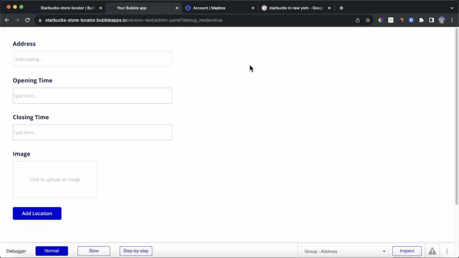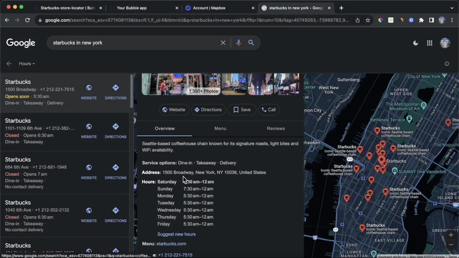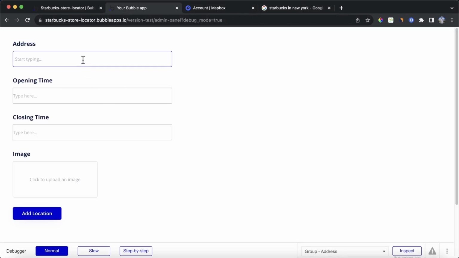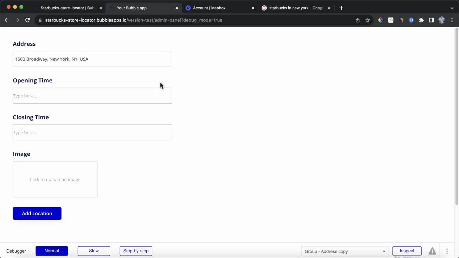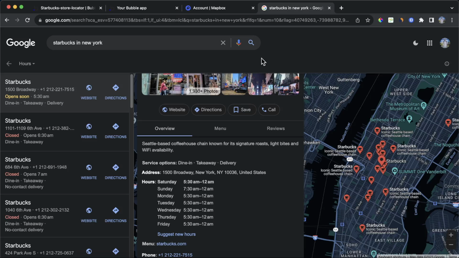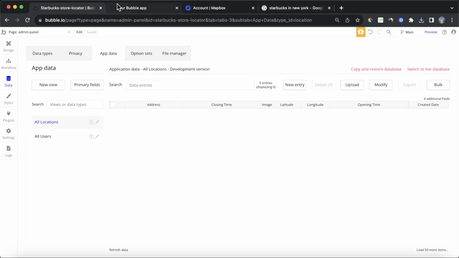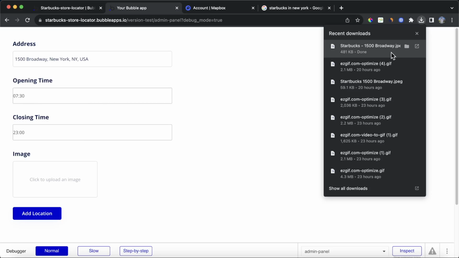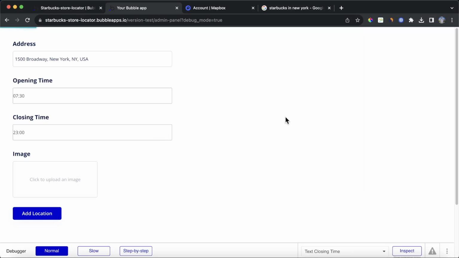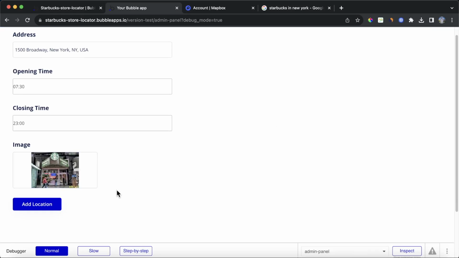And I'm going to add this exact same Starbucks again, this one here that's available at 1500 Broadway in New York. So once again, I'm going to type in the address and I'm going to put in 1500 Broadway, New York. I'm going to put the opening time as 07:30, closing time as 2300 hours. And then for the image, I'm just going to grab the image from here. And I've downloaded that image. So if I go back here and click on my downloads, I can just grab this one here and drop it in our image uploader. You'll see it shows up there. And then we can add location.